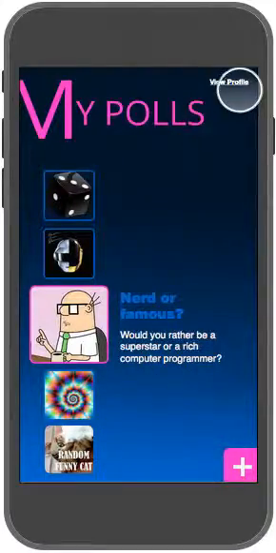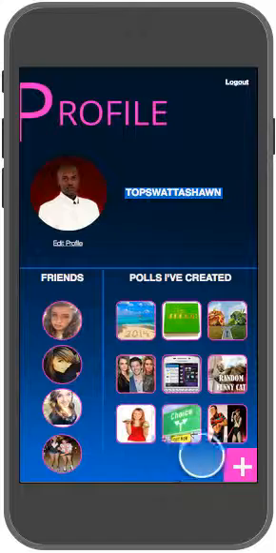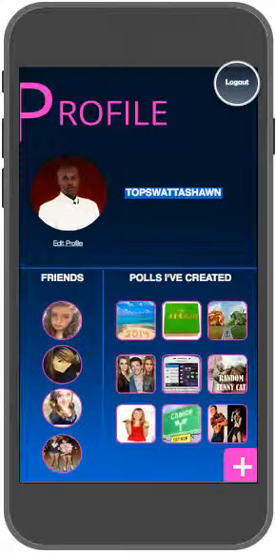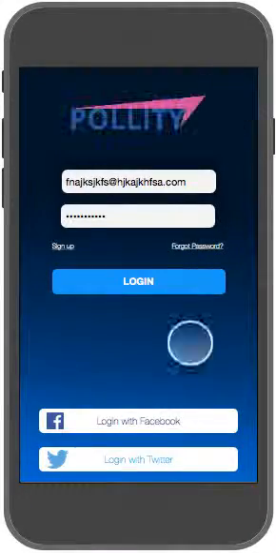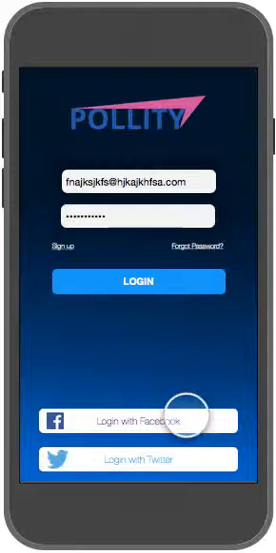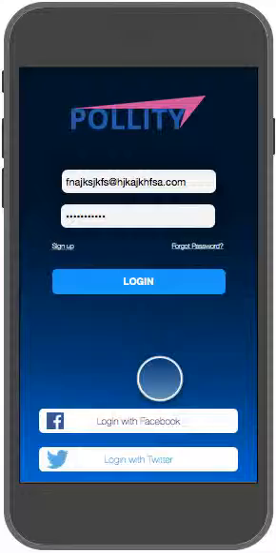And that should be the basics of the application. It keeps it quite simple. You hit this button right here from your profile to go to log out, and it takes you back to the home screen right here.